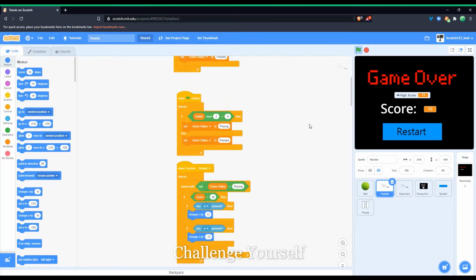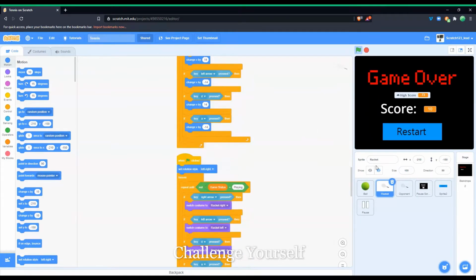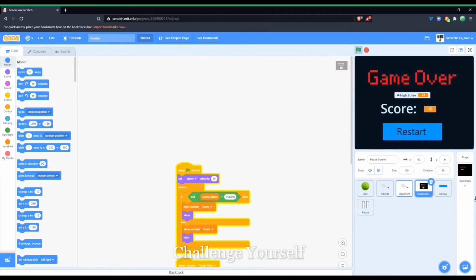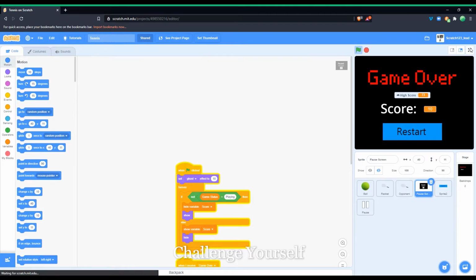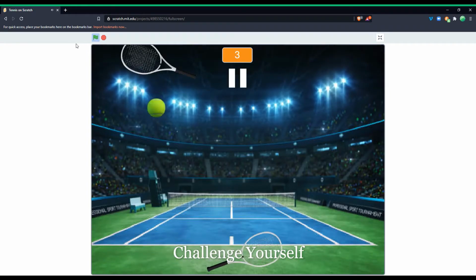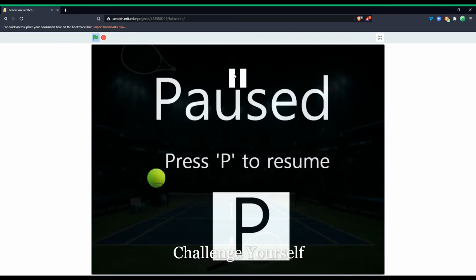This is the racket's code, and this is an opponent, the other racket which shoots, and this is the pause screen. I'll just show you. So if you're playing and you hit pause, this button becomes small and become big, and the screen will appear. You cannot see the racket clearly, but then you can see the tennis ball clearly.